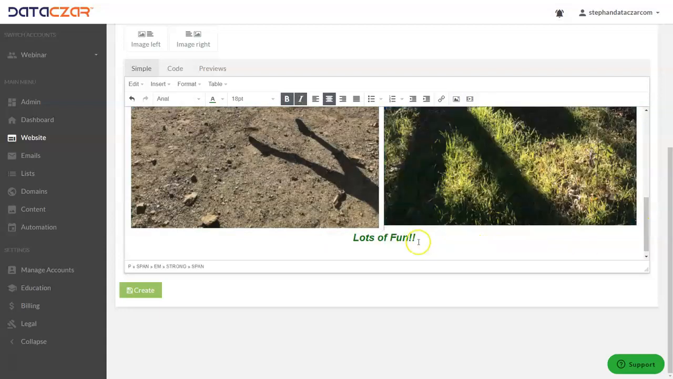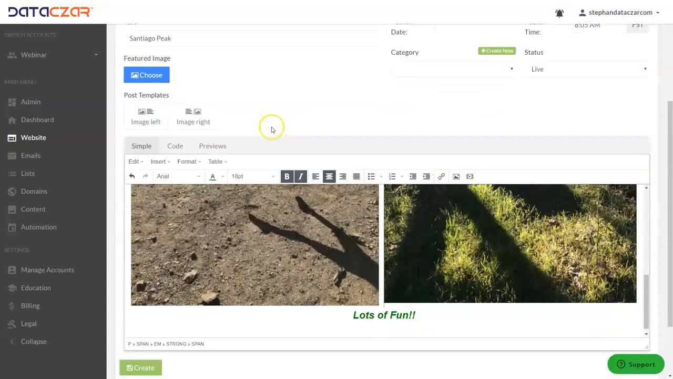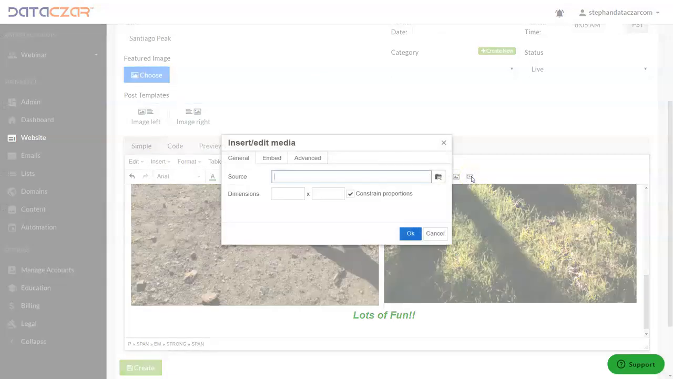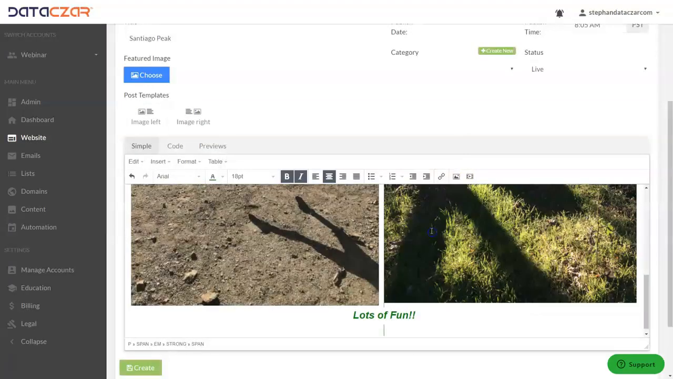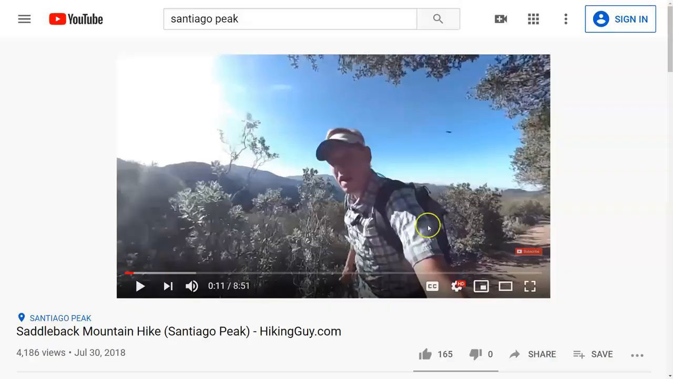Okay. And then now we're going to insert a video. So we could insert here media, or we can insert edit image here, or insert edit media here. So let's insert edit media. So what we need to do is we need to go to YouTube. So let's just tab over there. Let's just hit cancel for the moment. We're going to tab over there.